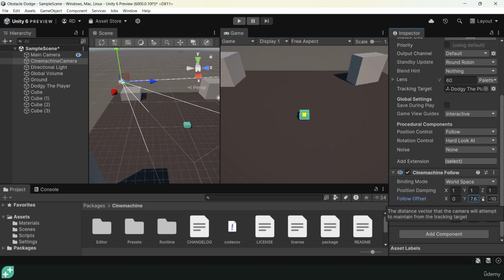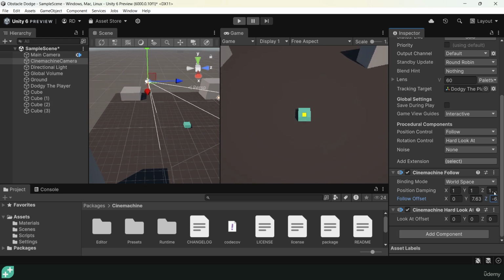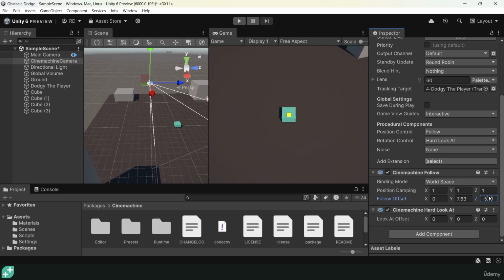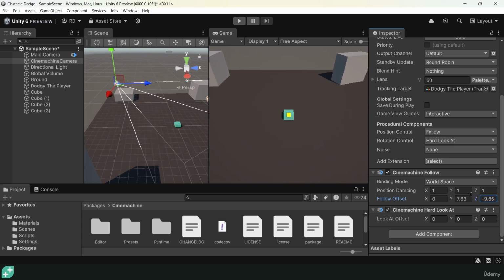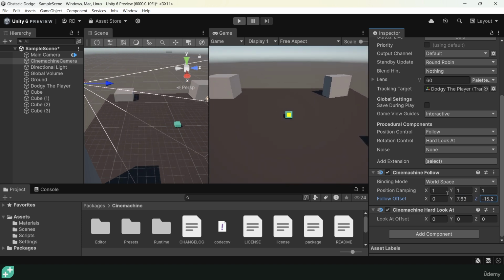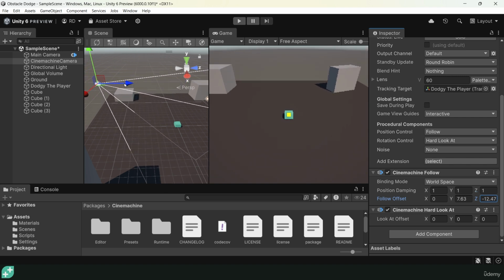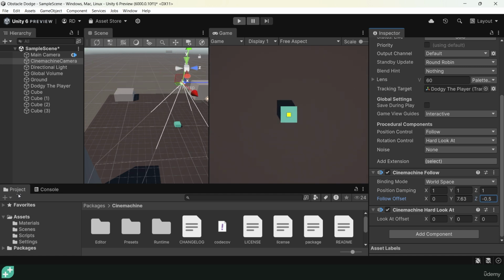I can also change the follow offset. So if I scroll in and out on that Z value there, let me see if I can get that on the screen. On the Z value, I can get closer, I can get further away. So there's a little bit of manipulation, but what that's doing is not just saying get closer to the player, it's saying move on the Z axis. And as it does that, it's getting right above it. So if you want a top-down game, that could be the way to do it.